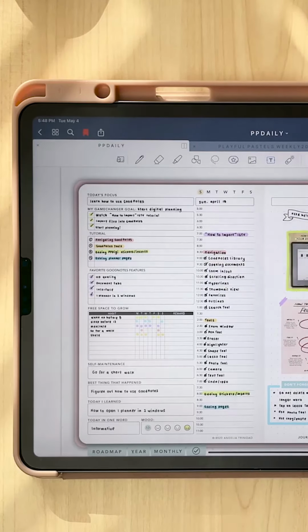Now, it also searches through your outlines. So let's say I was looking for my washi stickers. I could easily find it there.